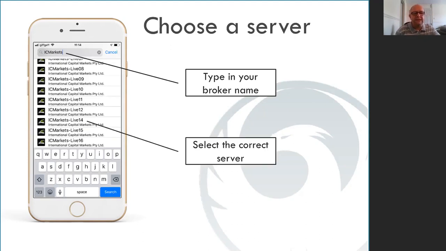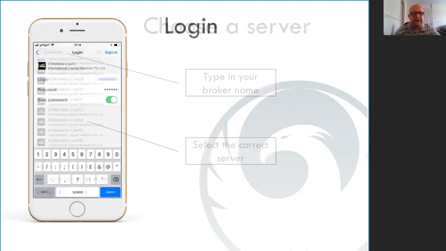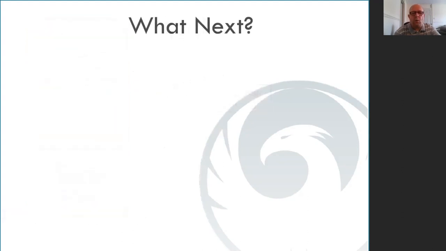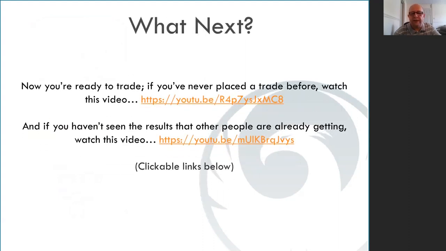So in this instance, on mine, the correct server is live 14. So I select live 14 and the screen changes again. And now I get to put in my login. And it's as simple as just putting in the username and the password. Simple as that. Do that, bingo, we're all set. Next step, as far as you're concerned, is you're ready to trade.